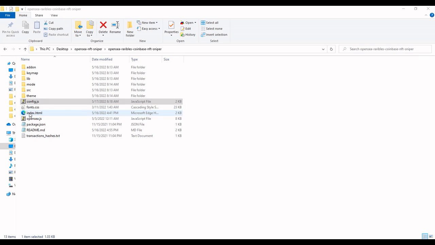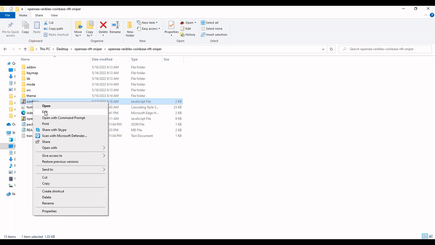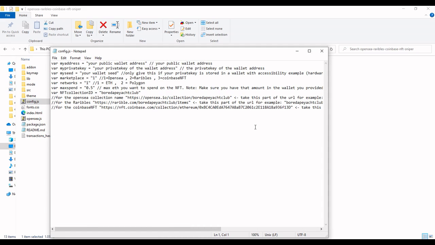Before we run the index HTML, which just runs in your web browser, we have to configure it. So we're going to go to config.js and edit that file. We're going to have to put in our settings. We have to put in our public wallet address, and the private key for that wallet address you provide right here.